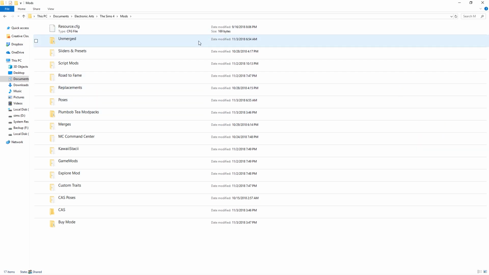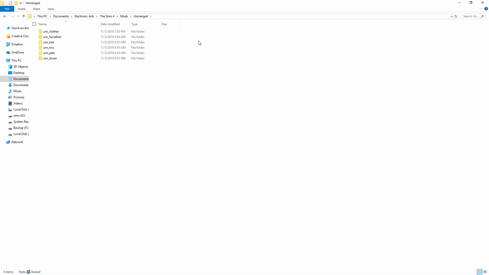So my first folder is unmerged. Now, because I merged my CC, I only merge when I have so much. So I don't want to merge like just a couple files at once. So if I download stuff before I'm ready to merge another file, what I will do is I'll add it to my unmerged folder, and it's separated by unmerged clothes, which is male and female clothes, facial hair, which is beards and eyebrows, hair, which is just hair.